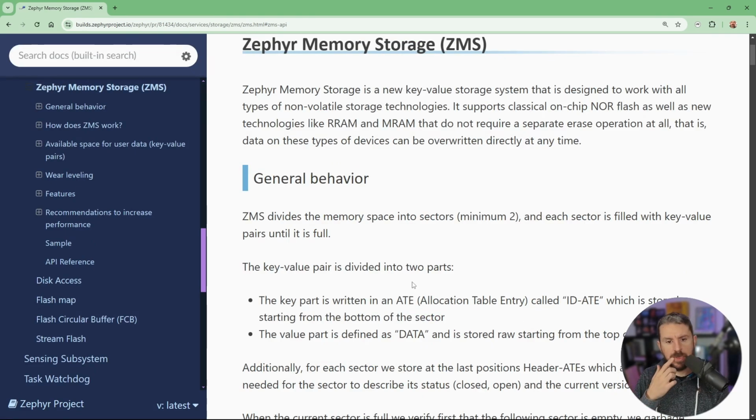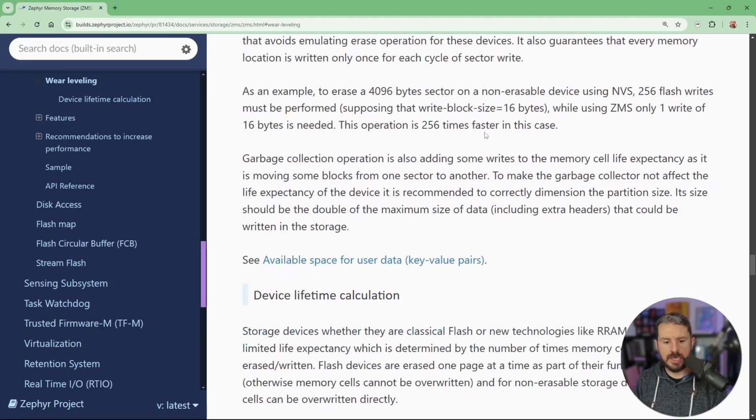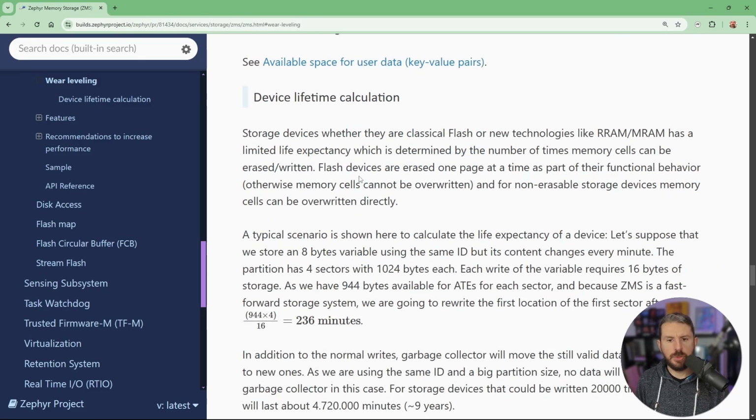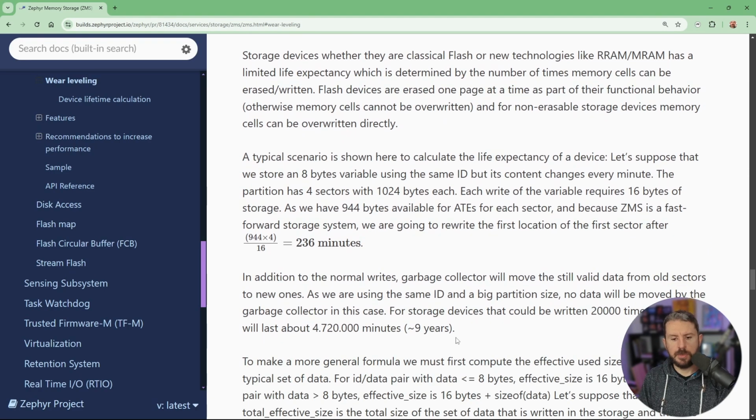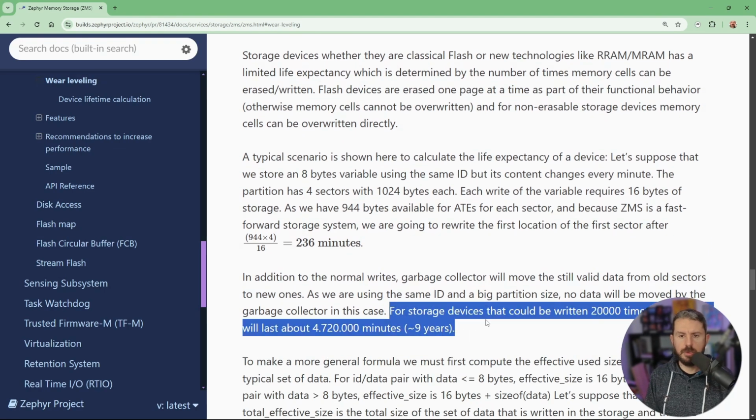And that's something that's very well documented in the ZMS documentation, things like wear leveling, even to the point where you can do the math: if I'm going to be writing X amount of data in sectors that are Y large, how long is it going to take for me to exhaust the number of cycles that my flash is able to go through? You can see some interesting figures right there. So check it out.